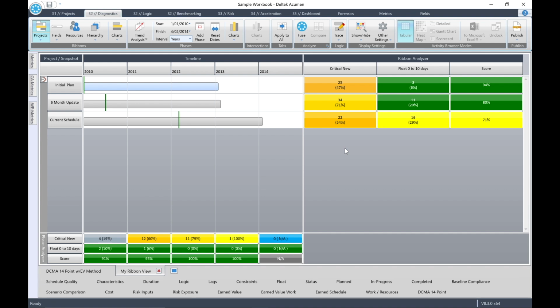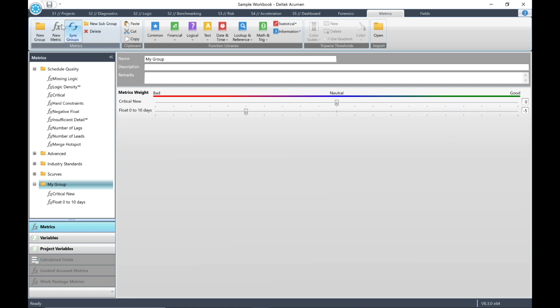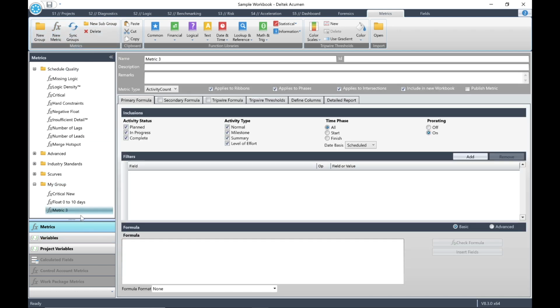Okay, now we're going to create a basic metric primary formula. So click on the Metrics tab, then select My Group in the Metrics pane. In the top menu, click on New Metric, and a new metric will open in My Group. In the metric editor, change the name to Successor Lags. Then add a description. Let's type in number of activities with a successor lag. In the remarks field, type includes activities with a status planned and in progress. Includes activity types normal and milestones.